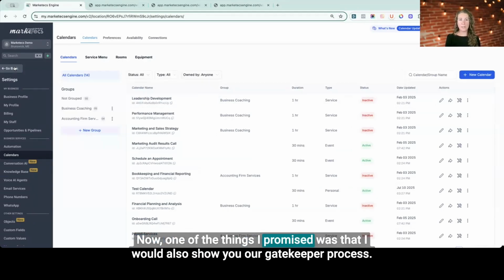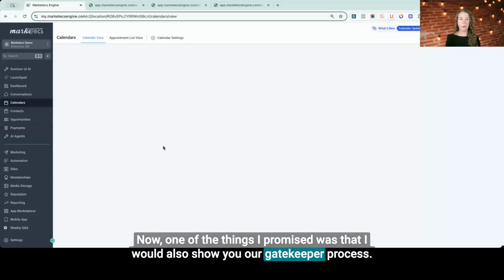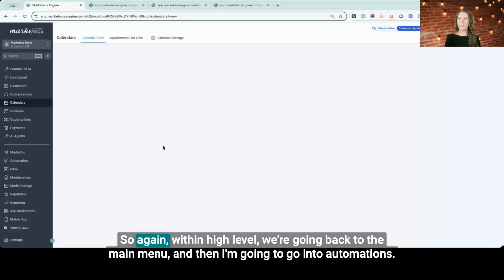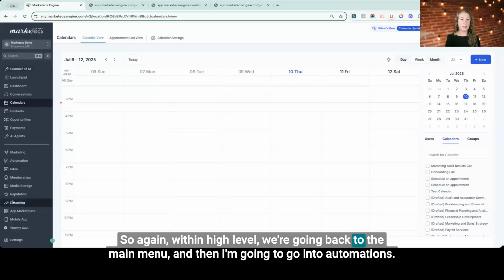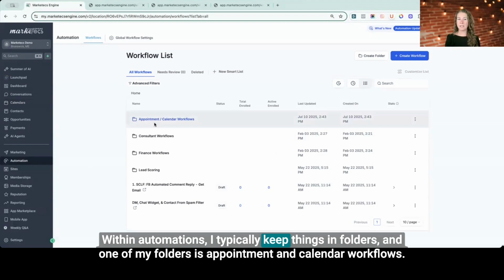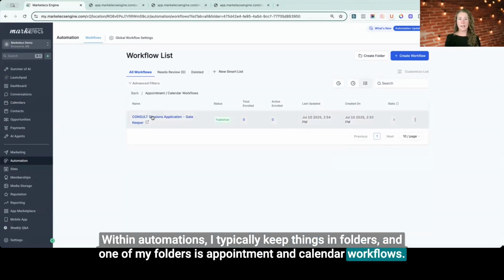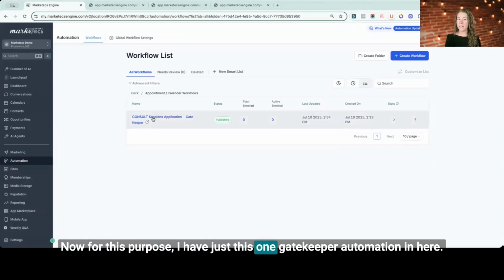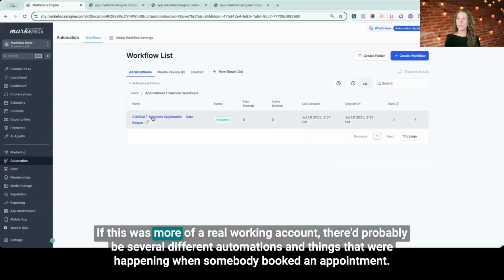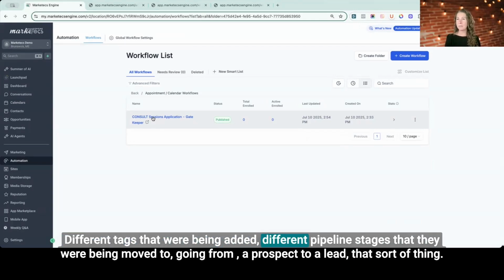Now, one of the things I promised was that I would also show you our Gatekeeper process. So again, within GoHighLevel, we're going back to the main menu, and then I'm going to go into automation. Within automations, I typically keep things in folders, and one of my folders is appointment and calendar workflows. Now, for this purpose, I have just this one Gatekeeper automation in here. If this was more of a real working account, there'd probably be several different automations and things that were happening when somebody booked an appointment, different tags that were being added, different pipeline stages that they were being moved to, going from a prospect to a lead, that sort of thing.